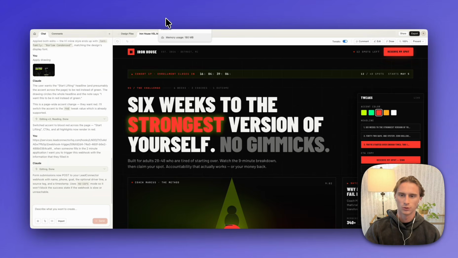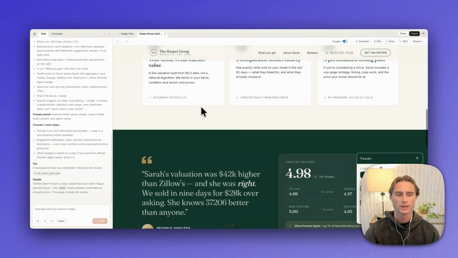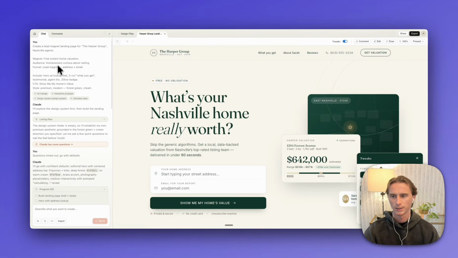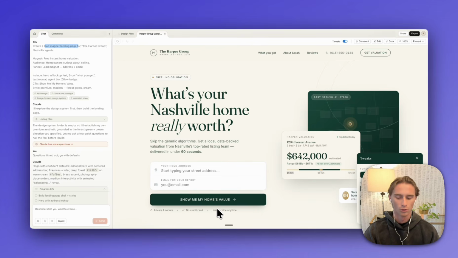And I've done this for gym pages, real estate, chiropractors, and these are all different types of funnels. So this is an opt-in landing page. This one is a lead magnet landing page to see how much your home would be valued at.